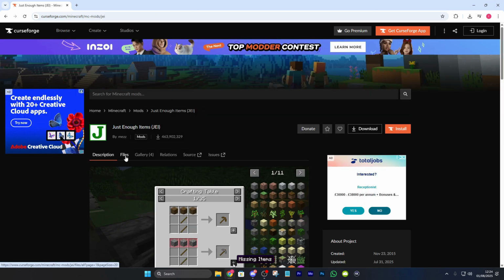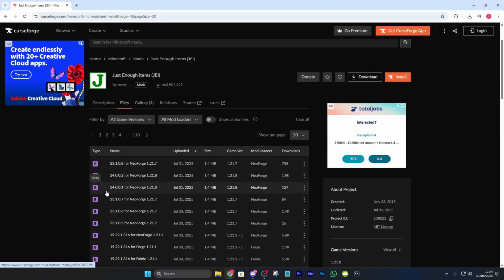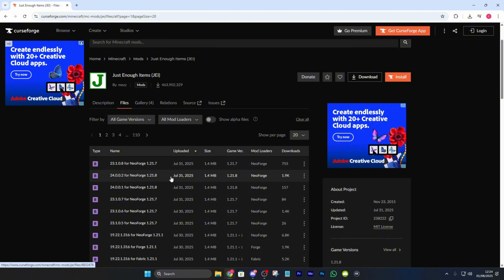But once you're done with that, you want to head on over to the file section and download the mod. Now, there's a lot of different game versions, so you just want to bear that in mind. Whatever your Minecraft version is, that's the type of mod you want to download. For example, mine is running 1.2, so I'm going to download this one right here that was uploaded on July 31st. All I want to do is press the three little dots here and download file.